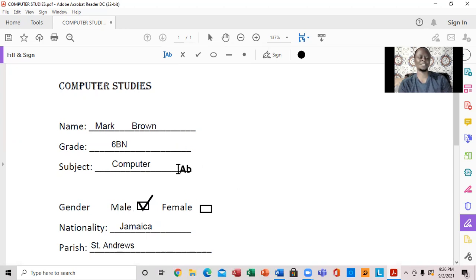So this is how you sign a PDF document using Adobe Reader, right?